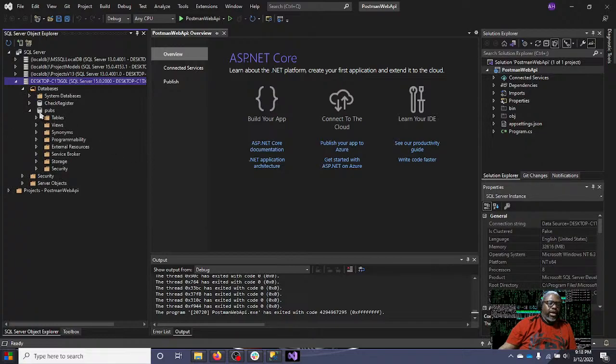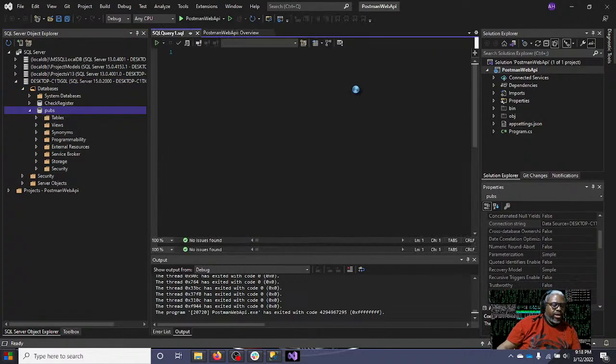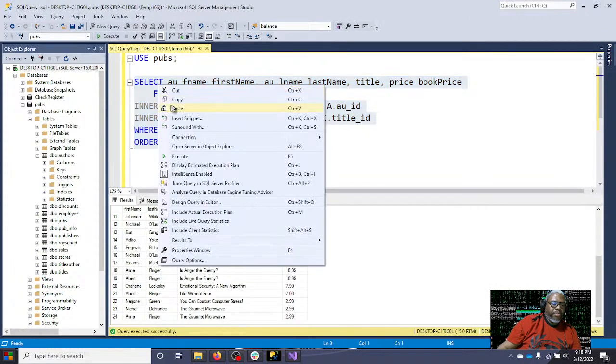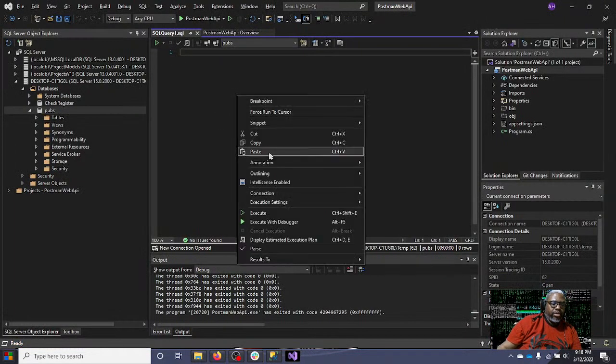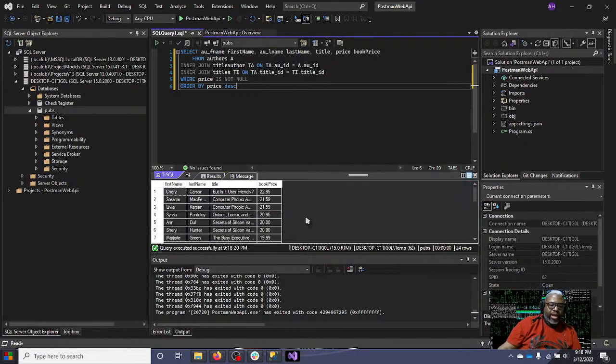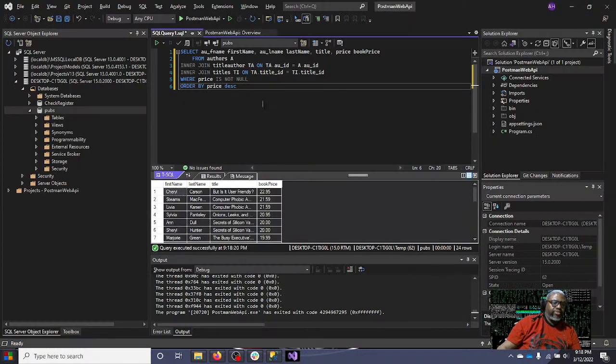Okay. And I can actually come into this pubs database and say new query. And I can come over to here, copy my query over here, paste it, and then run this, and I should get the same information back that I got before, right? Okay, Cheryl Kirk casing is the first one, and then you see that there. So now my Visual Studio is connected to my SQL Server.